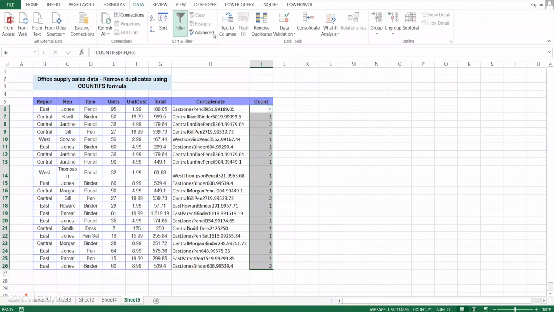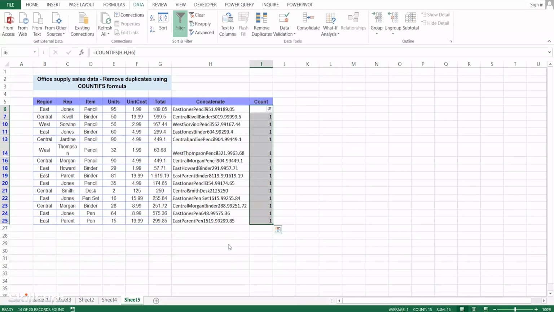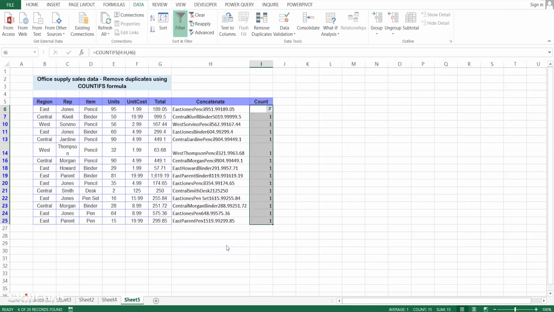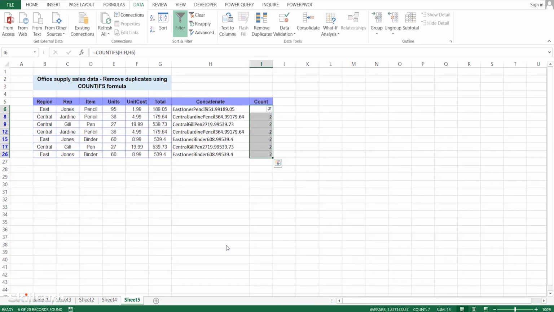Add a filter to the count column and filter it by count 1 if you want the unique values. To get duplicate values, filter it by number 2. Number 2 tells us that a certain item has repeated itself twice.